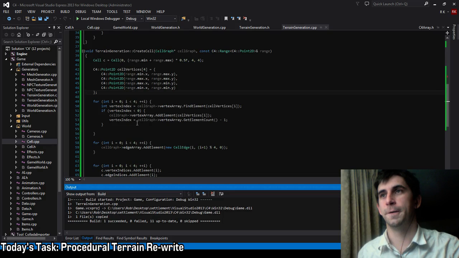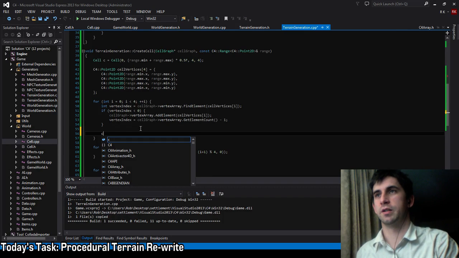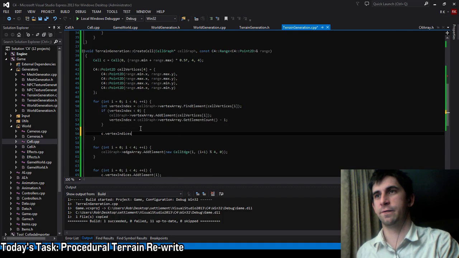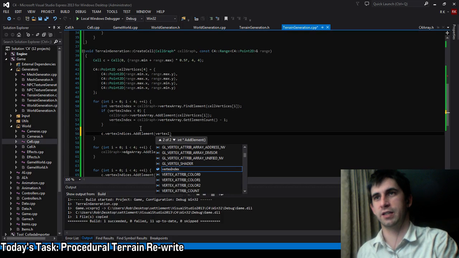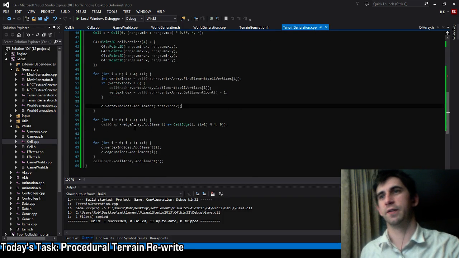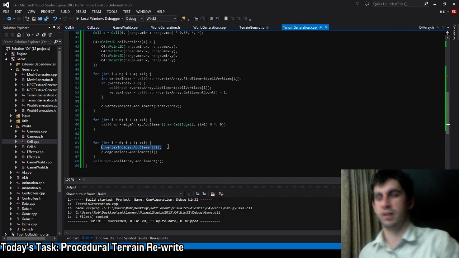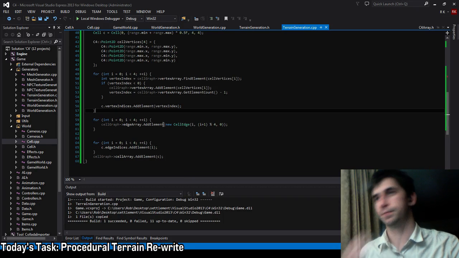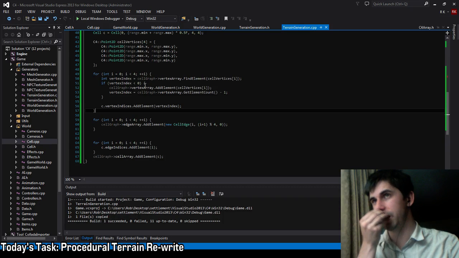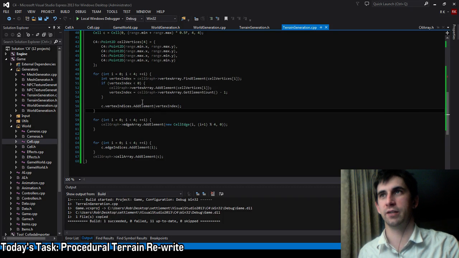Alright. C dot vertex indices add element vertex index. Alright. This is now duplicated. That's much better. So now we've got all 4 indices added in, not just to the cell, but all 4 of these indices are also being added into the cell graph.